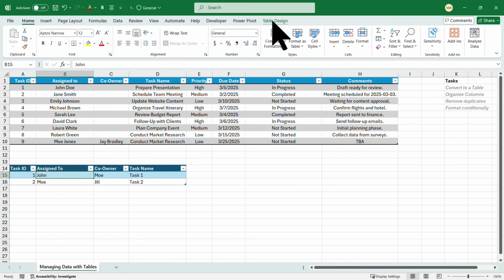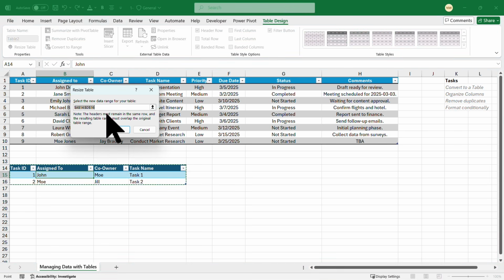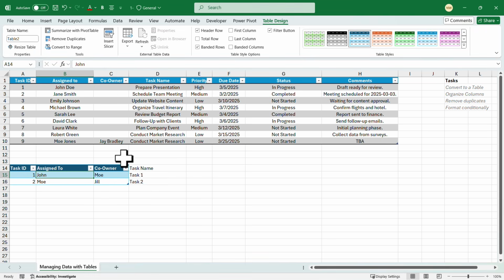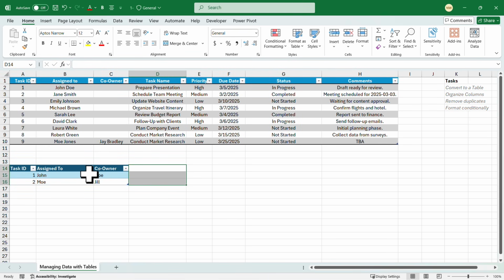So if I click on the table design tab here, one of the things that I can do is either resize the table, because right now it's basically taking up from cell A14 down to D16. So I can resize it. Maybe I don't want the task name in there. I just want the first three. So I can resize the table and I can just highlight. I just want this detail in here. And so you can see this part of the table has been removed. So now I can delete that.